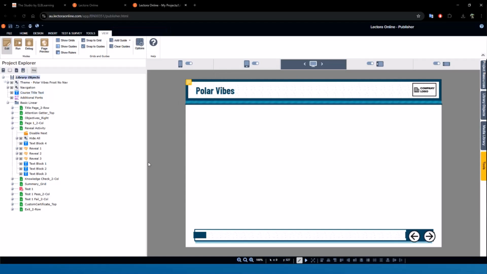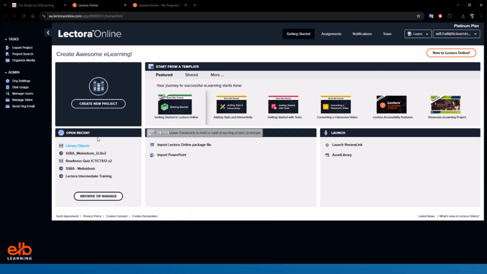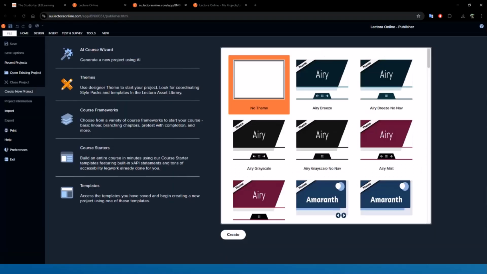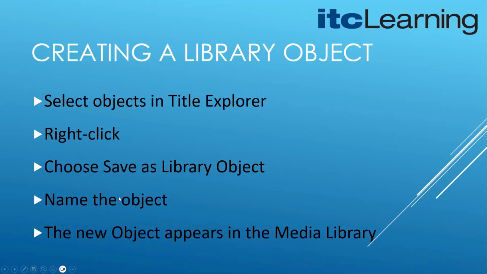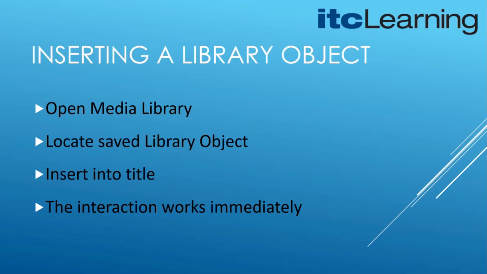So if I needed to add that interaction I just made into a new course, I could always just go create new project. Hang on, I think I've got these steps up. I'll bring them up for a second first. That's creating them. So inserting a library object, we basically do the reverse of what we just did then. We open the media library, we locate it from our list, insert it into the title. If it doesn't have anything else that needs to be tweaked, again, depending on things like variables and stuff, which I'll show you in a second, then it just works immediately.